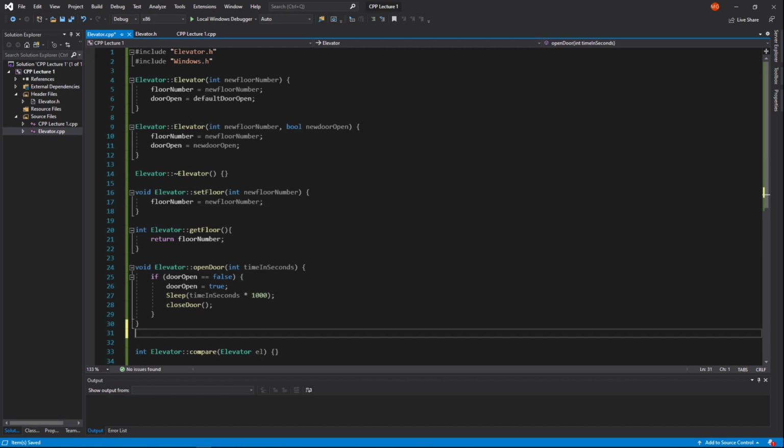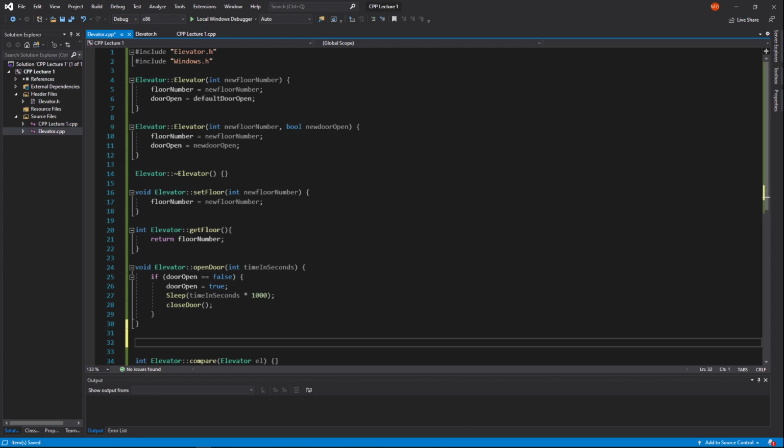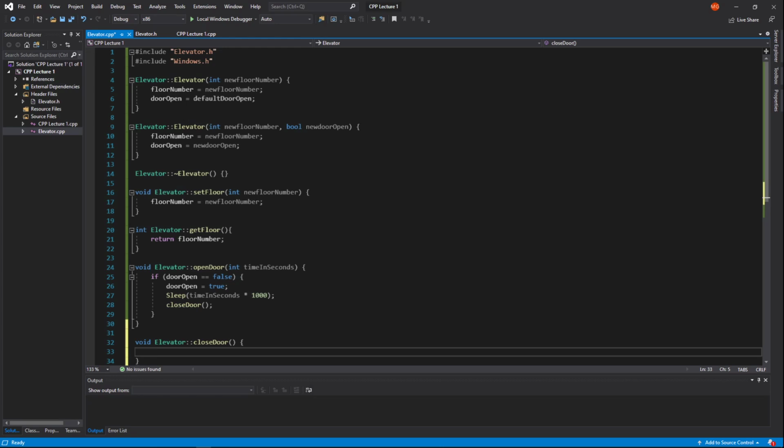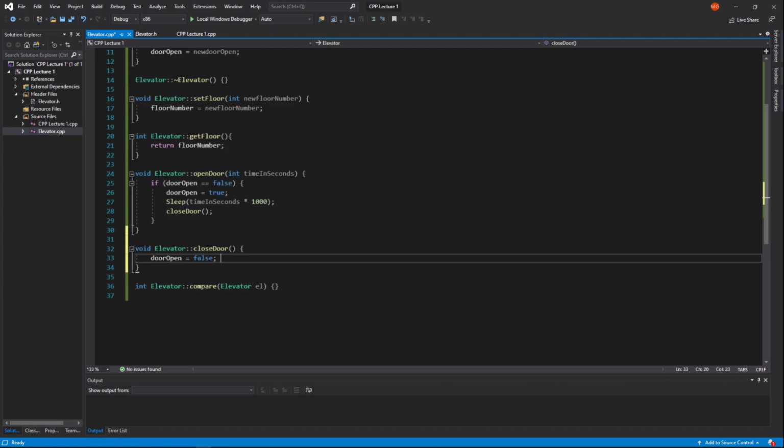So we need the same thing here. So we say void Elevator, okay, and then close door. It's just basically going to close the door. So we go here, and then we're going to say door open equals false. So we change that variable, that door open variable. Okay, so it becomes now false.